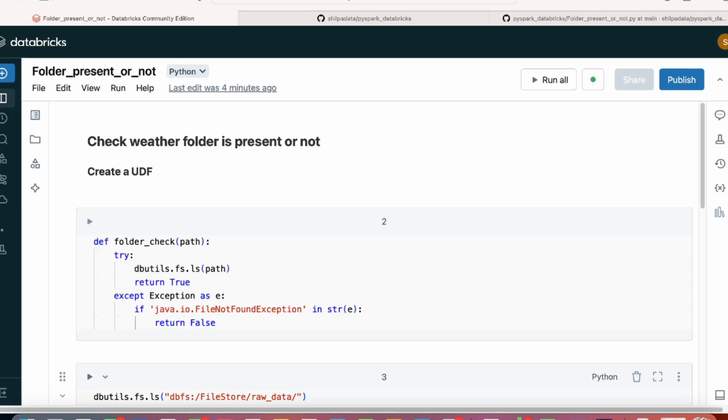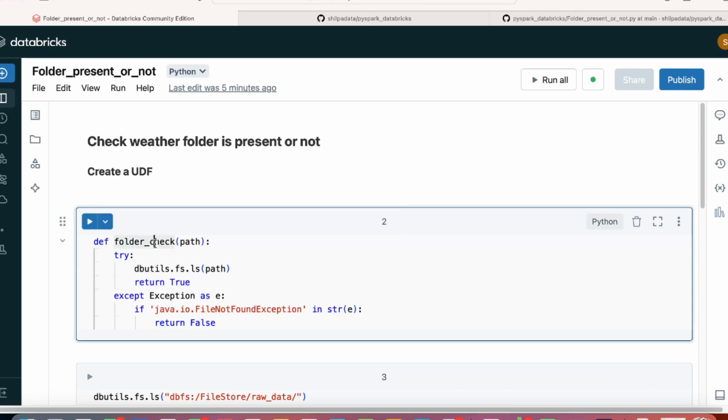This is also a very famous interview question to brainstorm and check whether you know about Databricks and whether you can write a very simple Python code. So let's begin with it. In this particular function, what we will do is create a small function called folder check. And how exactly will you create a function?